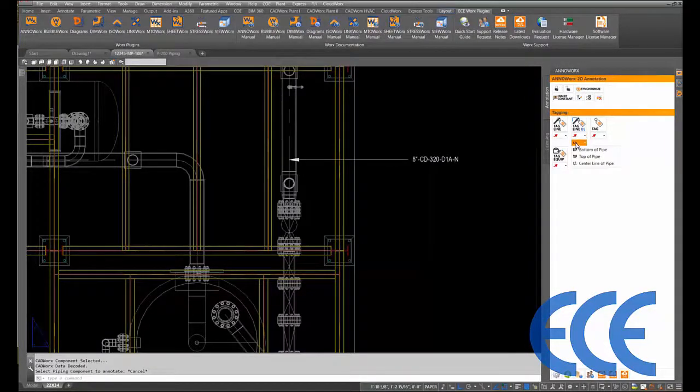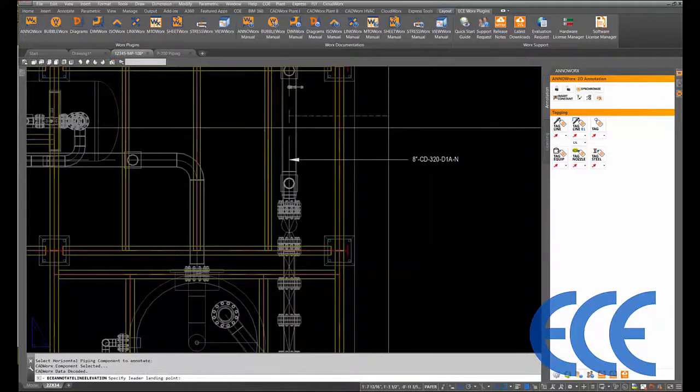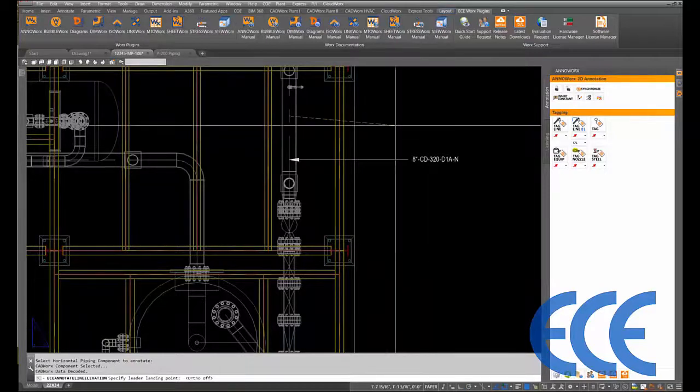Now, let's place the tag on the line number using elevation. Notice how you have bottom of pipe, top of pipe, or center line elevation. Let's select our component. We can turn ortho on and off and place the tag where needed.